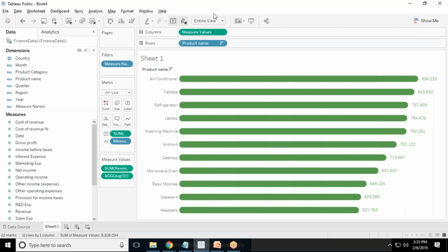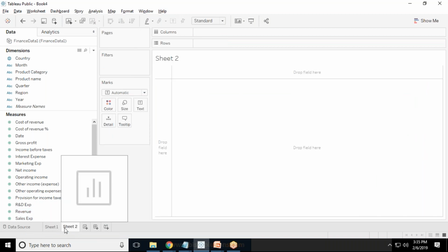To demonstrate this requirement, I'm taking my financial data where I have dimensions like country, month, product category, product name, quarter, region, year, and measures like cost of revenue, percent gross profit, and so on. And this data we have extracted from our live databases. So let's have a look at how to achieve that. And let me create a new sheet.